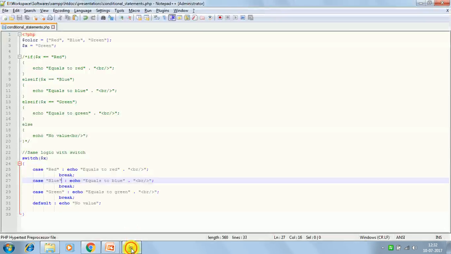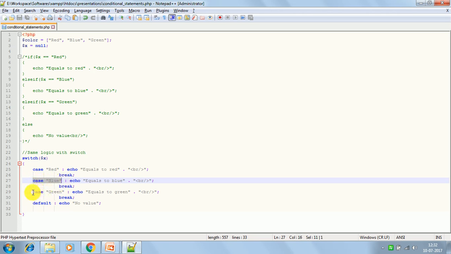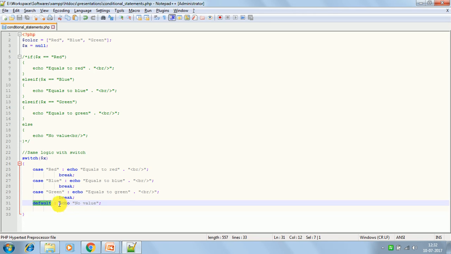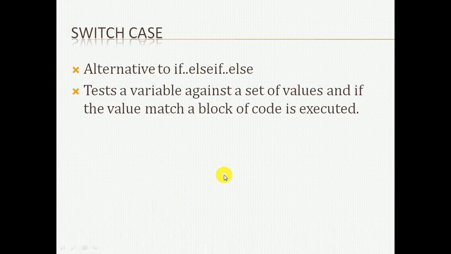Let's run it on the browser. It prints equals to green. Now let's say I set $x equal to null. Then this case would not be satisfied, this case would not be satisfied, this case would not be satisfied. So it would enter into the default. In the switch statement, if no case conditions are satisfied, then by default it prints what is there in the default. Now executing it on the browser, it prints no value. This is how the switch statement works in the code.